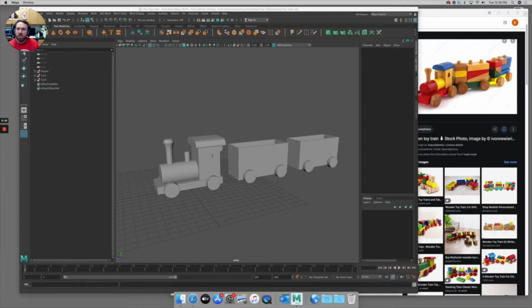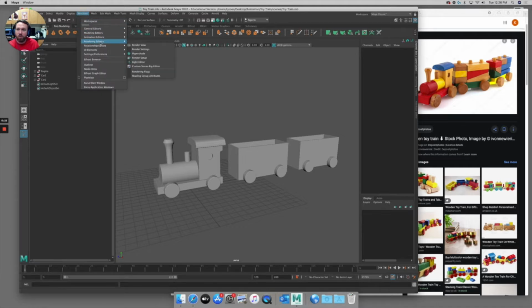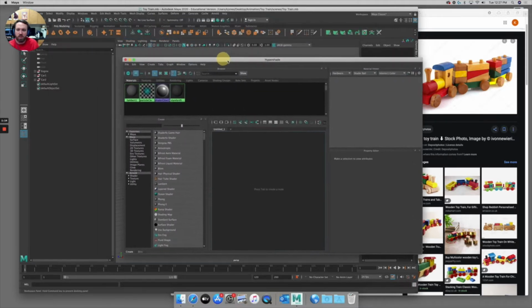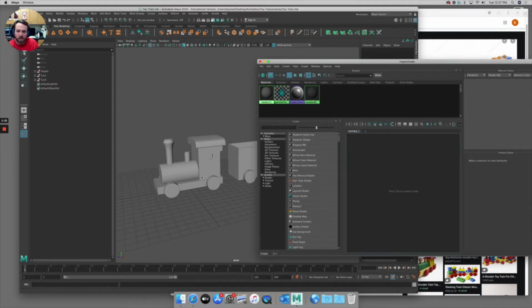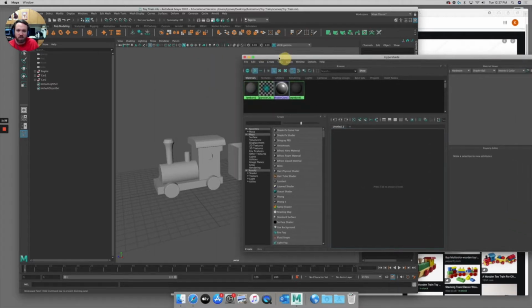So to start with, let's go into our Hypershade. One way to get there is to go to Windows, Rendering Editors, and go to the Hypershade. This is just a window that lets us see what materials are in our scene, as well as a visual for what materials are available to us that we can use. So our default material is this Lambert 1 right here. That's what gives us the gray on all of our stuff.